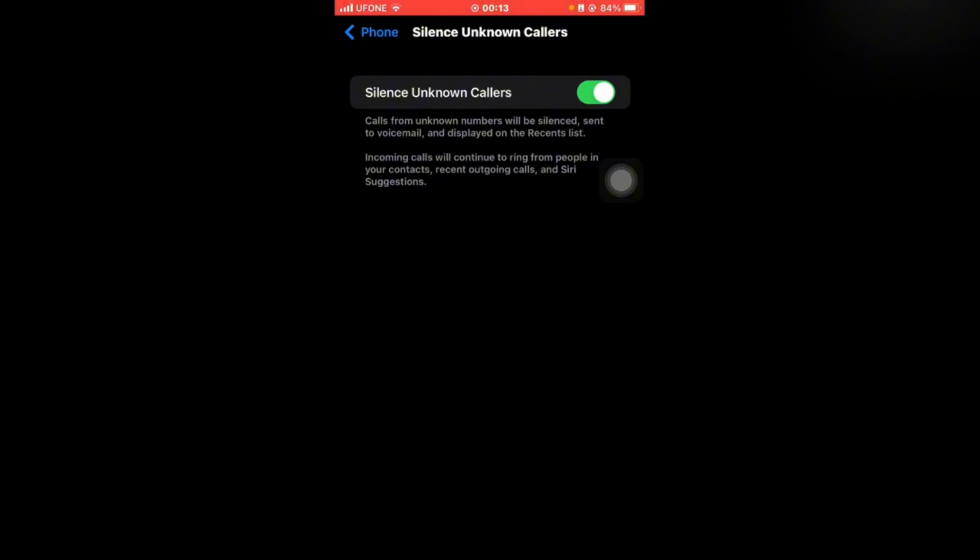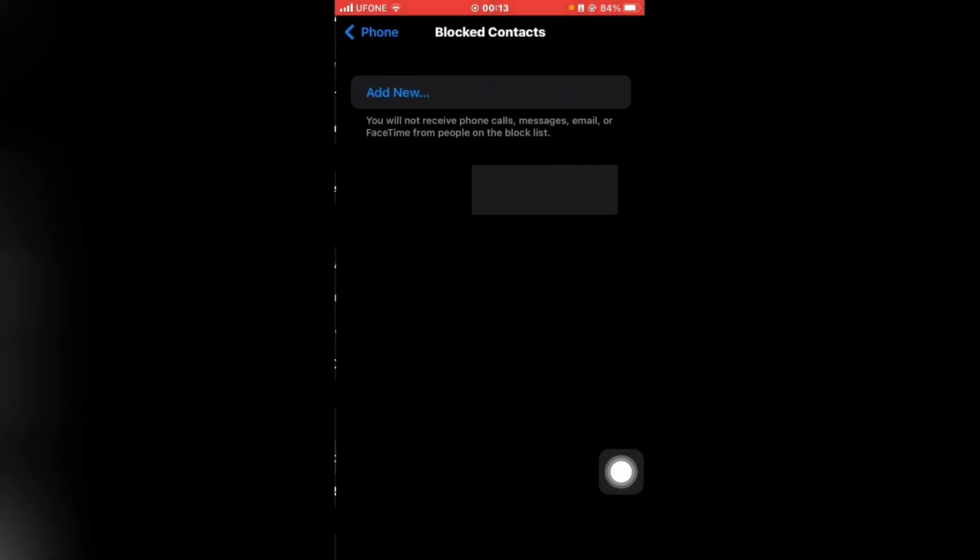Next, you're going to go back and click on blocked contacts. Here, you're going to click on add new and you will not receive phone calls, messages, email or FaceTime from people on the block list.